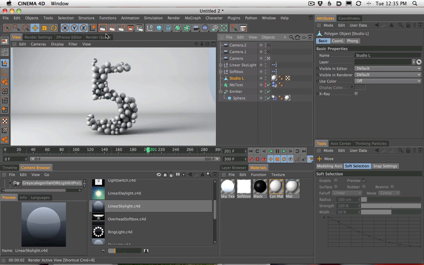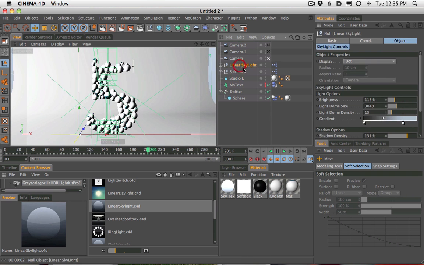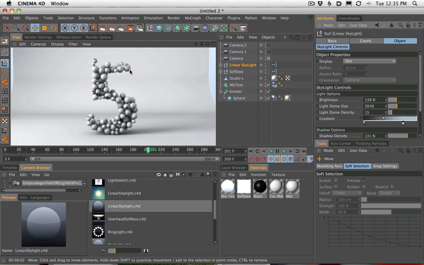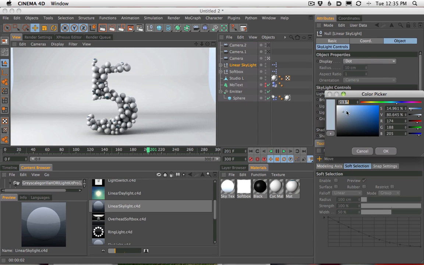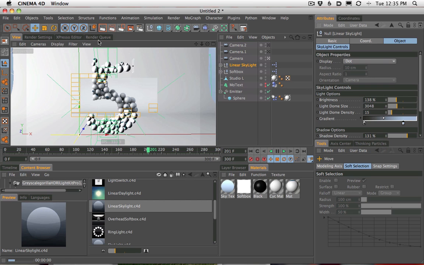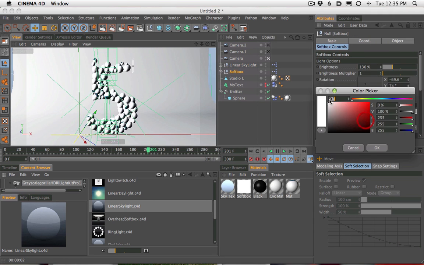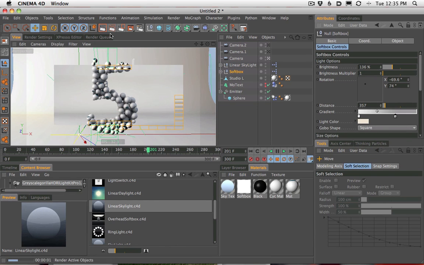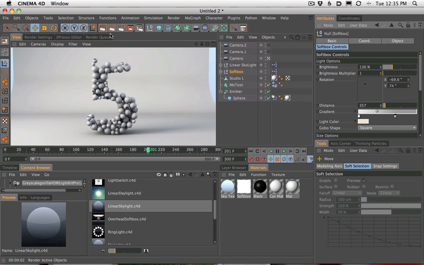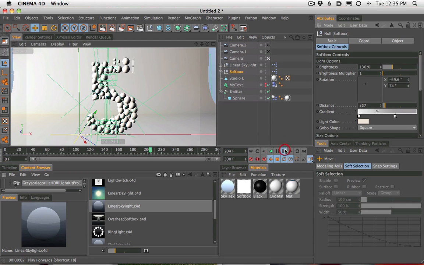So let's go back through. Here's our main render. Boom. Maybe some things we could do with lighting still. Maybe turn up our overall linear skylight to give it a little bit more brightness, a little bit more blue. Maybe we'll pull a little bit more blue back into the system here. That's looking pretty good. And actually, let's add a little bit of warmth to our softbox, just so we have a nice transition between the warmth of the softbox and the coolness of the skylight. That's looking pretty good.